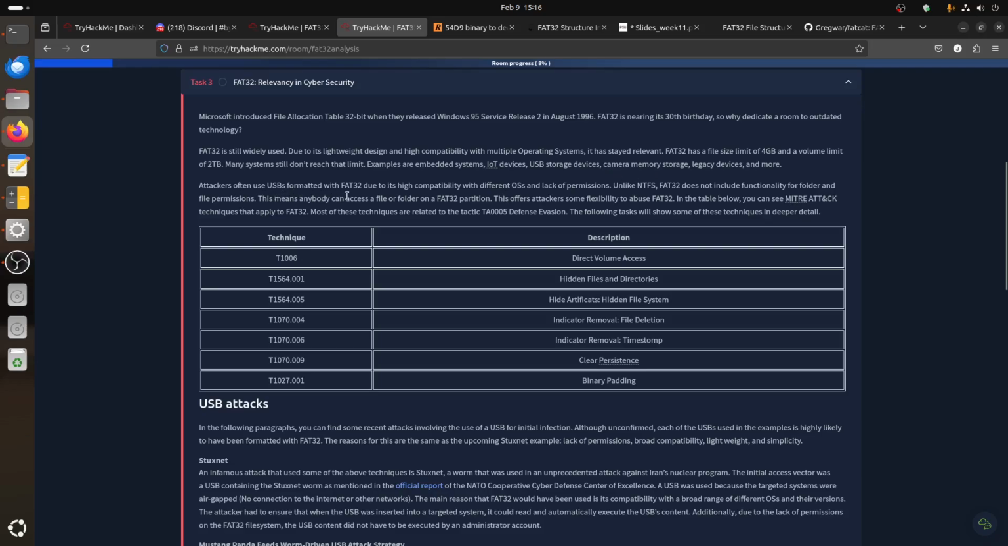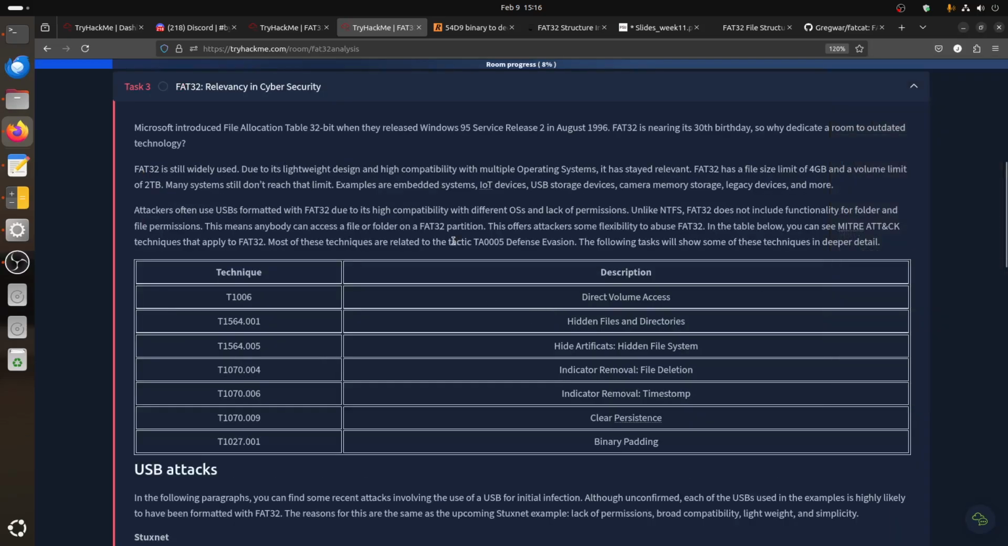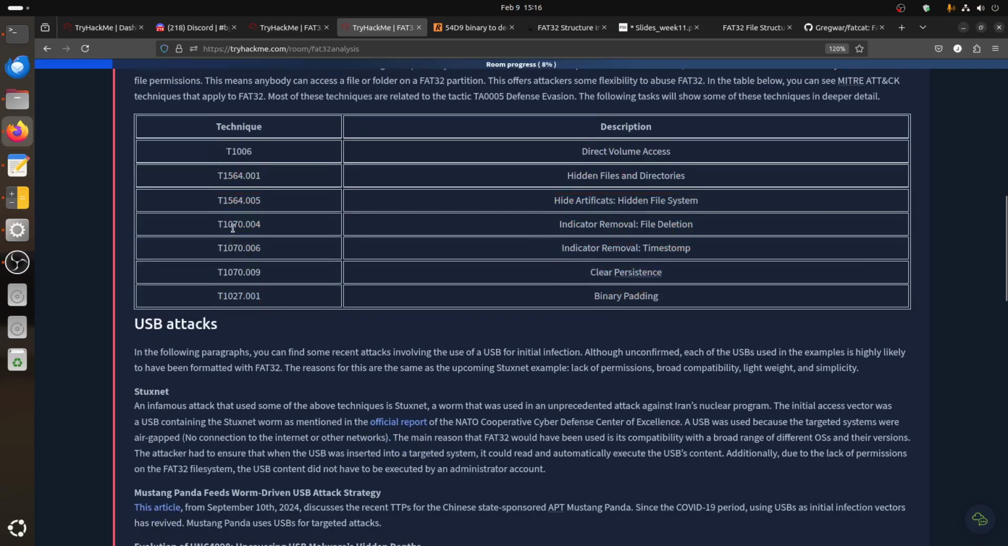Attackers often use USB formatted in FAT32 due to its high compatibility, because any machine will read it in general, unlike NTFS. So far, it does not include functionality for folder and file permission. This means anybody can access the file. Let me zoom in so you can see quickly. FAT32 partition. There is a description of the attack with a corresponding MITRE ATT&CK USB attack.